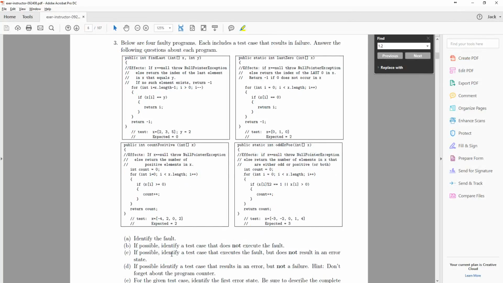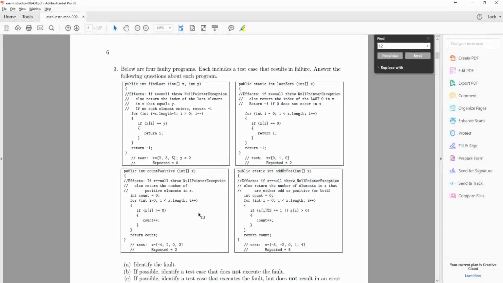If possible, identify a test case that does not execute the fault. Basically we want a test case that skips the faulty statement. Here is the faulty statement, or buggy code. If we want to skip this part, we have to make the program jump over it or stop before it. A simple way to do it is to make the program stop before you even go into that part, by making x null. Whenever x is null, the for loop is going to throw a null pointer exception at this marked statement, and the program will never go into the next statement.